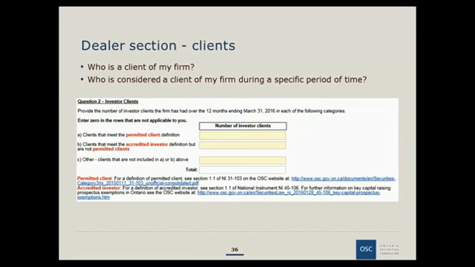In terms of who is considered a client of your firm during a specified period of time, please include clients who have transacted in securities with your firm during that time or engaged your firm for services, as well as any clients where you have an active relationship. For example, if your firm earns a trailing commission on products purchased by a client, you should include them. If you routinely are in contact with the client as new products come onto your firm's shelf that may be of interest to the client, also include those client relationships.